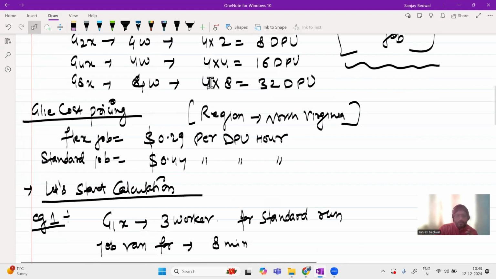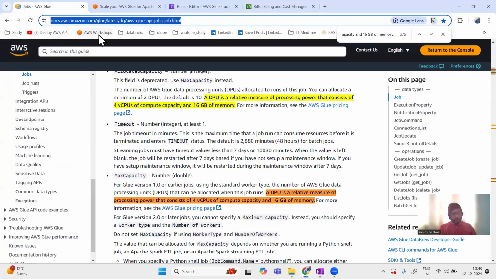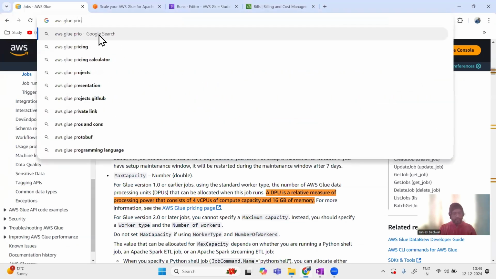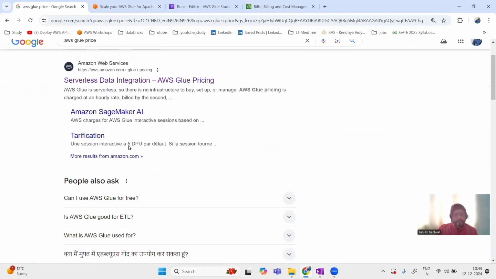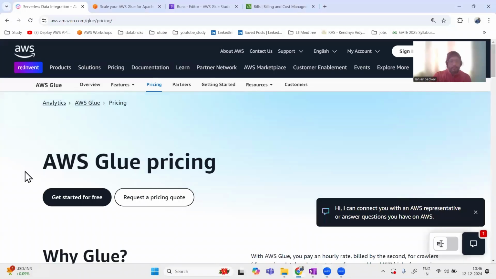Okay. All right. Now let's again go back to the agenda section. Okay. So now what is the Glue cost pricing? For Glue pricing, you can see here in the AWS documentation, AWS Glue pricing. I believe it should be there. So here is the page provided by AWS, which will tell us the Glue pricing.